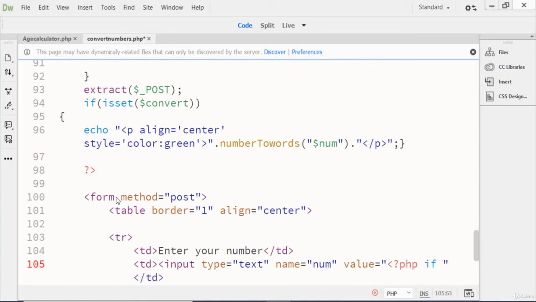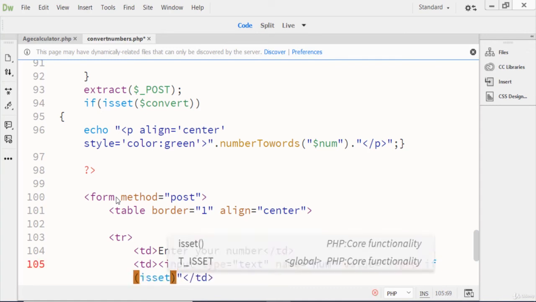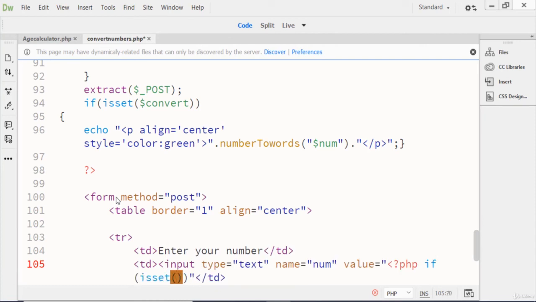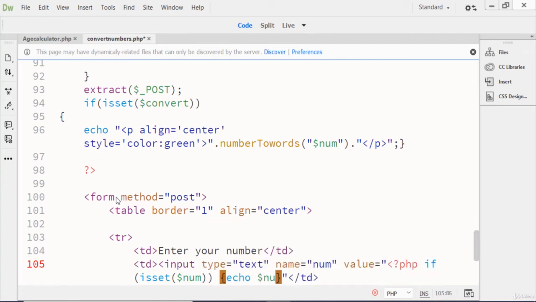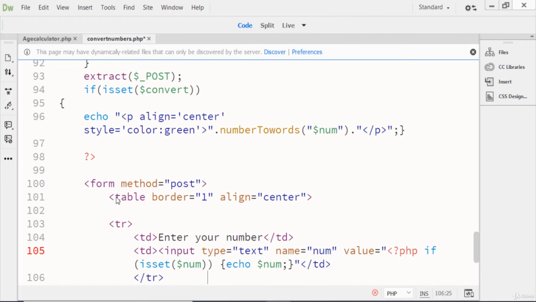So PHP if statement: if isset, which is getting the number right here, simply write echo, and that will print the number you inserted, which is in words. Now I just close this PHP tag right here.